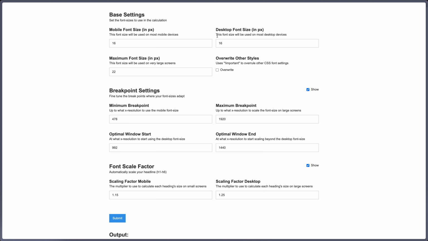That's actually the minimum font size. And we can also set a maximum font size. We can set it to 20. I always use 18 or 20. 22 is, for most cases, a little bit too large. If you want to add an important to the CSS to overwrite CSS rules, you can just check this box here. But actually, it's not really necessary.